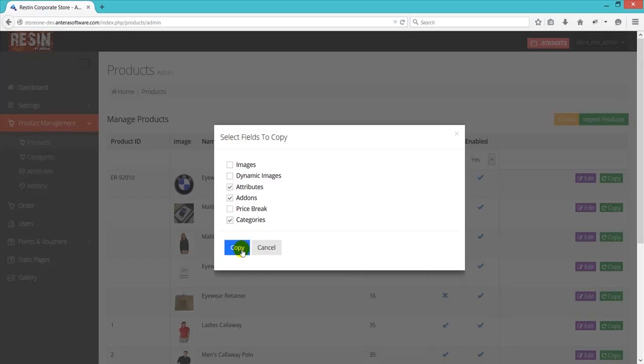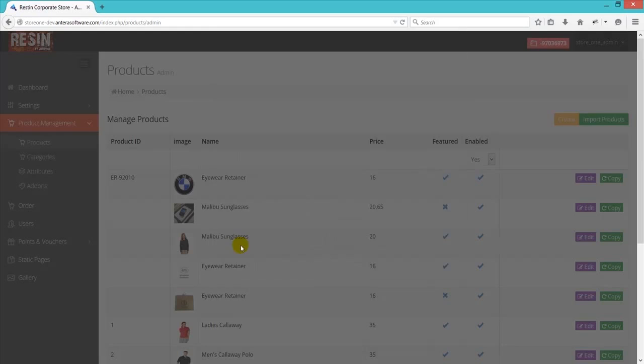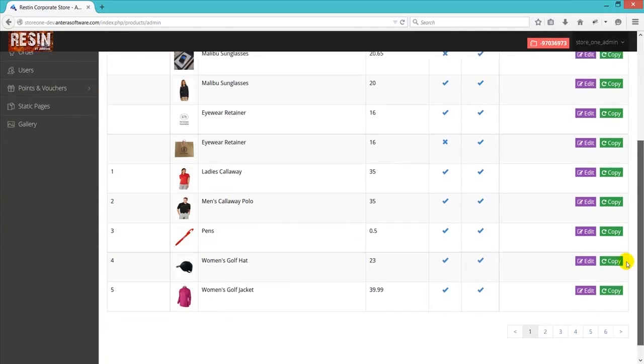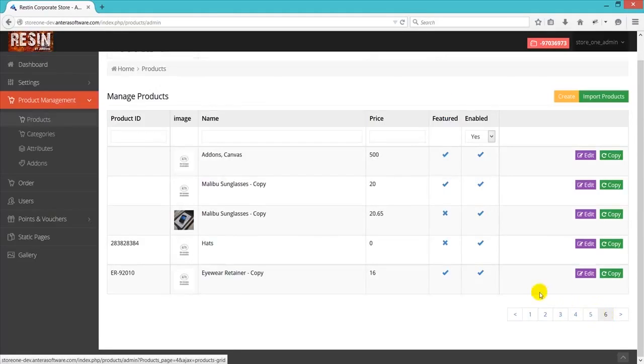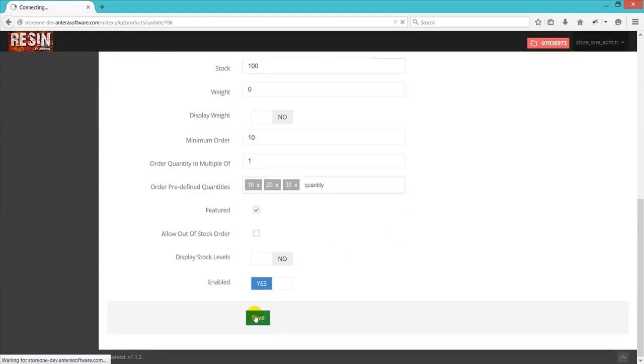Your new copied item will be added to the bottom of your products grid. Browse to the copy product, which will be identified with the text dash copy in the name. Select Edit and modify the varied information.